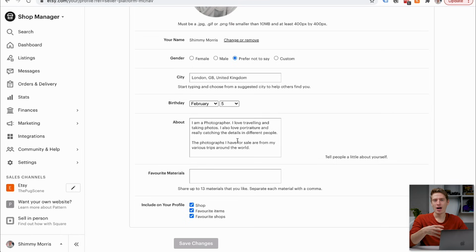Remember, Etsy is a very personalized website. People want to be shopping handmade goods here from people that they like the sound of. They don't want to be shopping from corporations. That's not why they come to Etsy. So once you've done that, the next thing you want to do is create a banner. So let me show you.